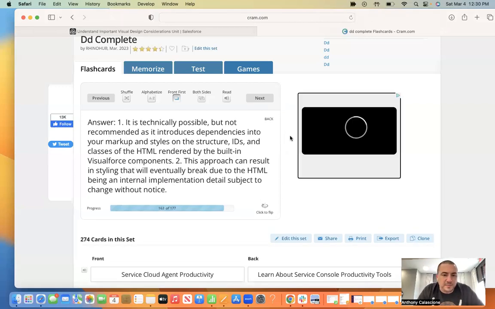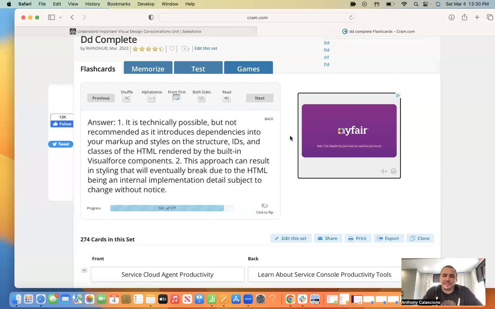It is technically possible, but not recommended, as it introduces dependencies into your markup and styles of the structures, IDs and classes of the HTML rendered by the built-in Visualforce components. This approach can result in styling that will eventually break due to the HTML being an internal implementation detail subject to change without notice.